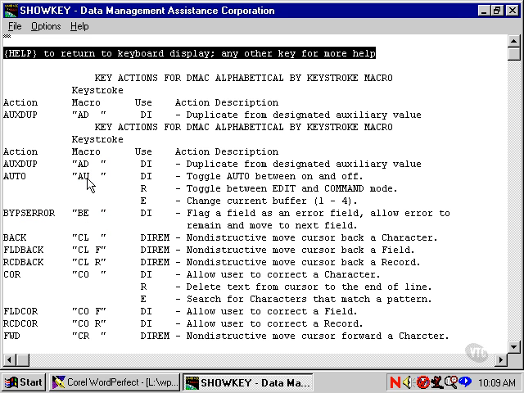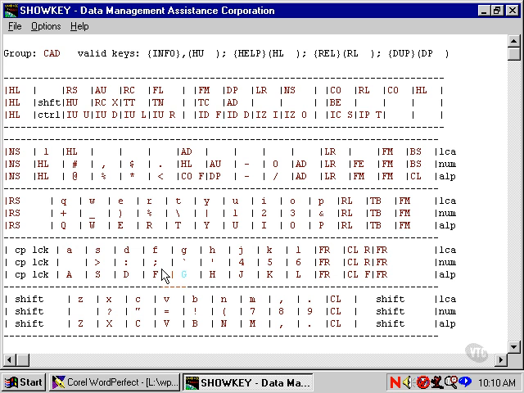The keystroke macro is the abbreviation used in the keyboard display for the action. Use tells where the particular action is used. D and I mean the action is used in data entry and image entry. R means the action is performed in record format generation. E means the action is done in Easy Edit, the Unibase editor. And M means the action is performed in the Unibase menus. To exit, of course, you press Help.